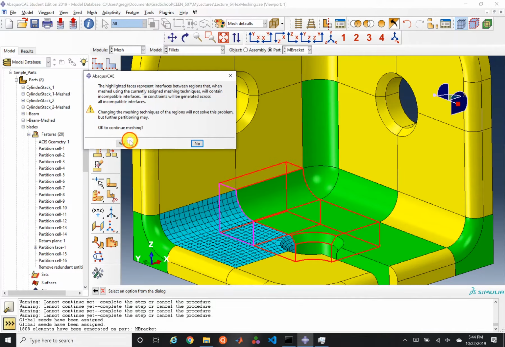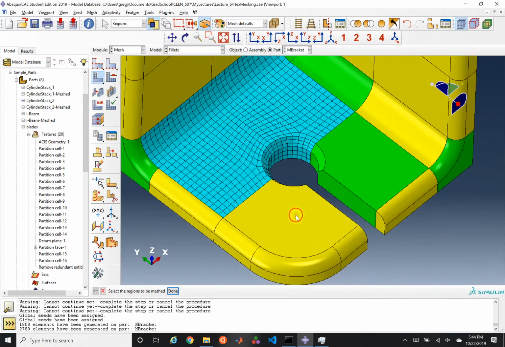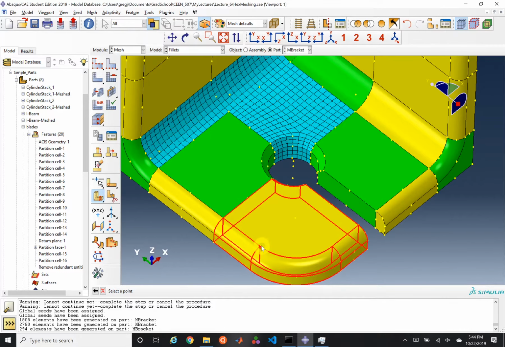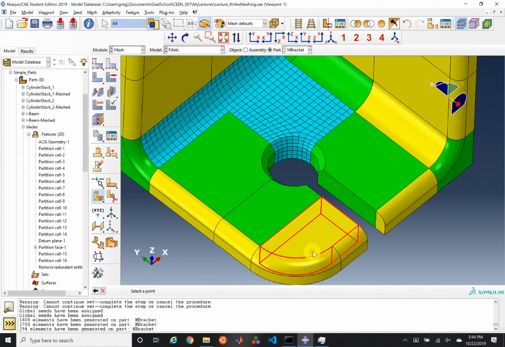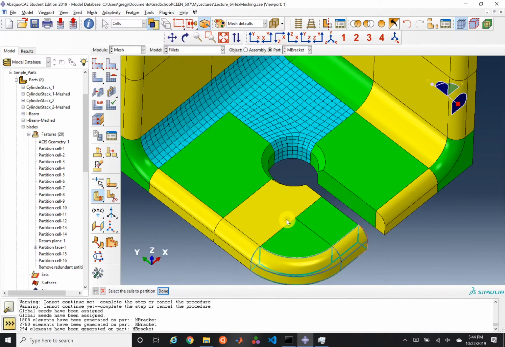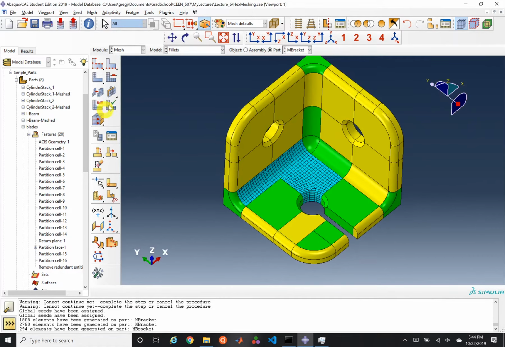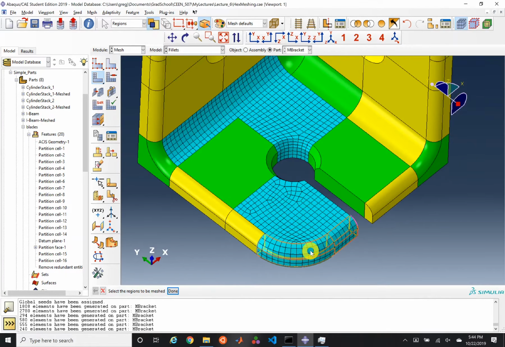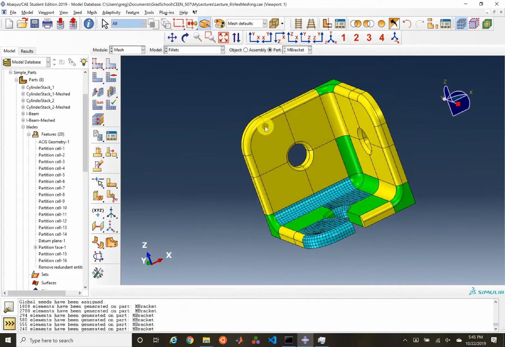Okay, so there's my incompatibility. It's able to mesh. Well, this could be a spot where maybe I want to add a partition here. Add a partition here. Do that for the rest of these.